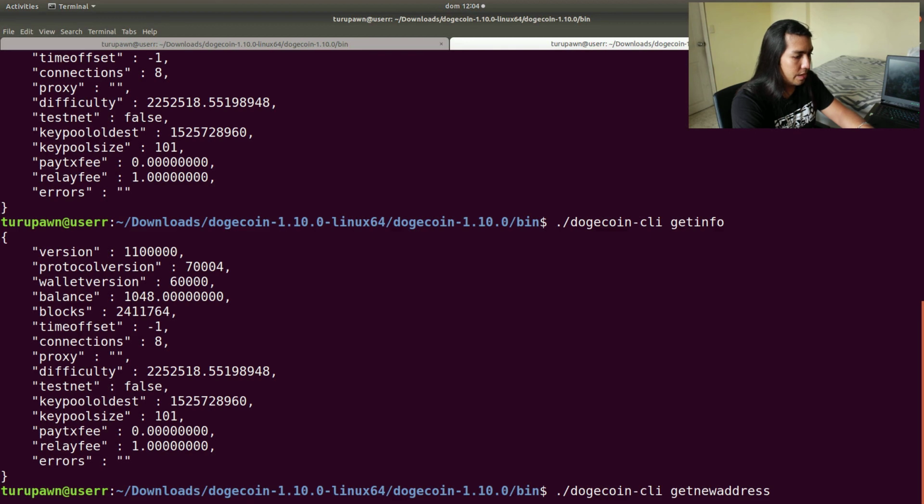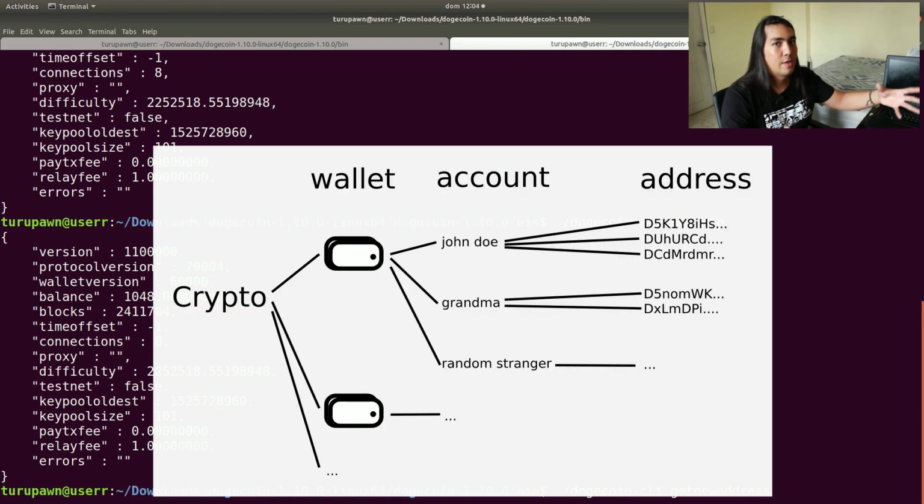So basically you can give a name to your address, and that's going to be your account. So one wallet can have multiple accounts that have multiple addresses, and you can use accounts and addresses to receive money and know where the money is coming from.